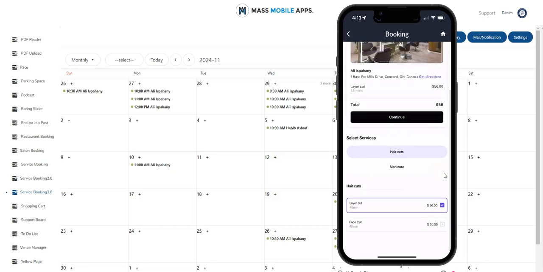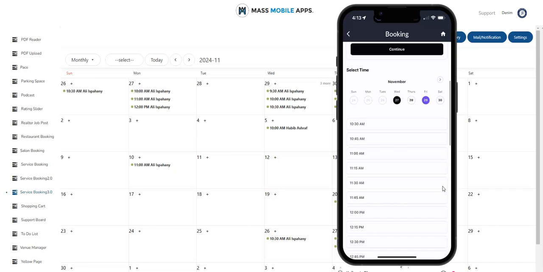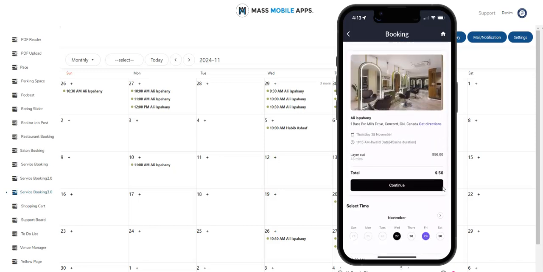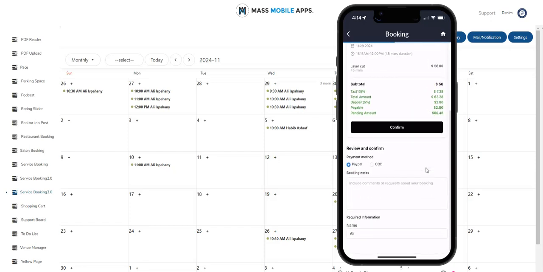and then I would hit continue, pick a date. So let's say I pick Black Friday, scroll down, pick a time that I want, and then hit the continue button, confirm my booking. And that's it.